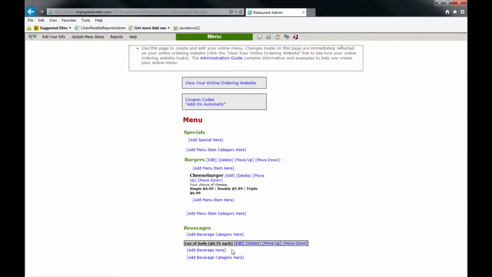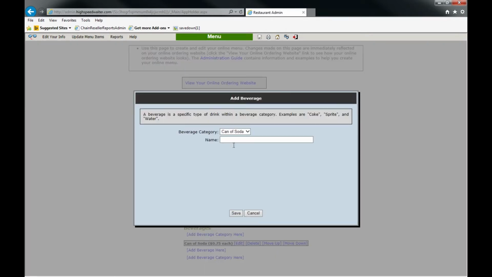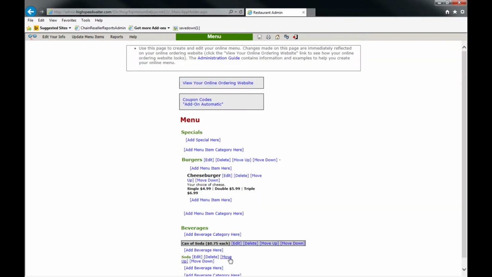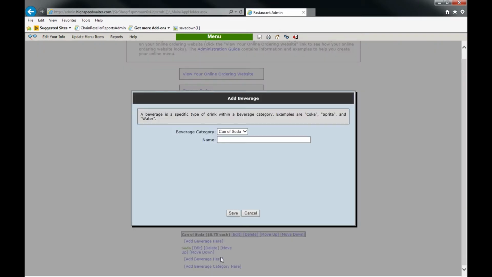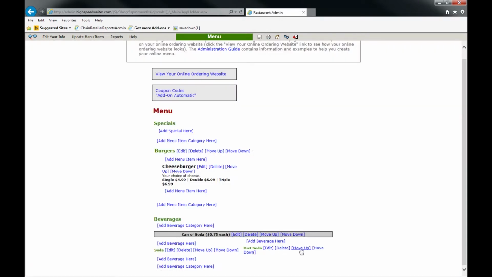Now that you have a beverage category, you'll want to add items. Simply click Add Beverage here to add different items to the category. Enter the name, then select Save. Once you have multiple items in the category, you can change the order they appear in on the menu by using the Move Up and Move Down buttons.